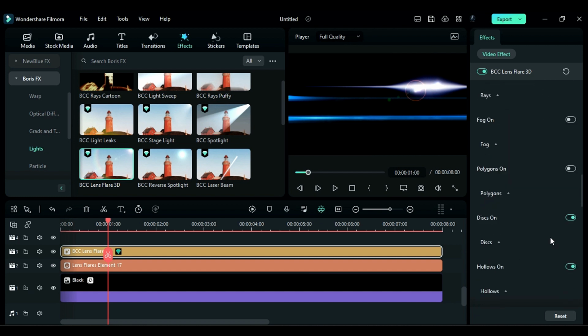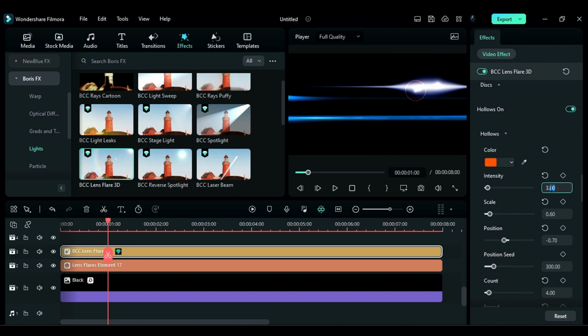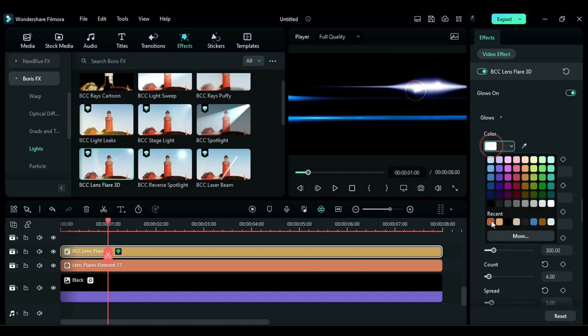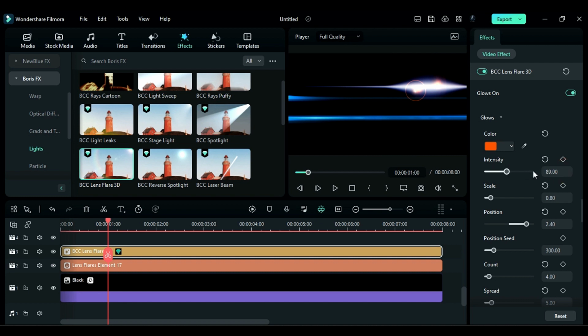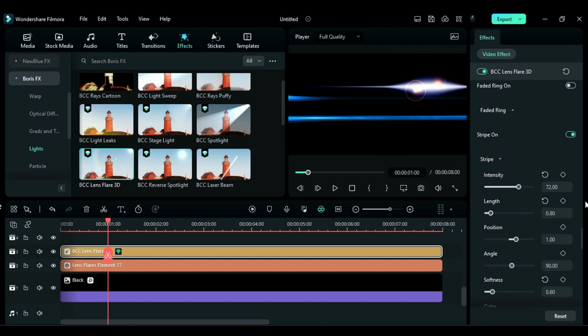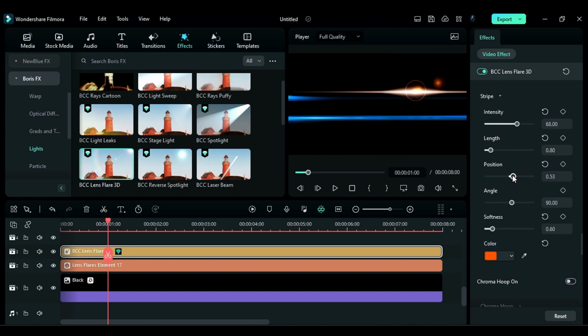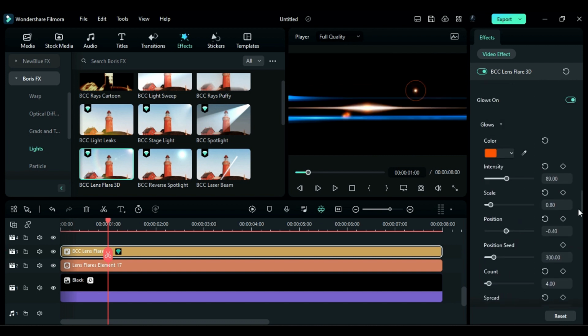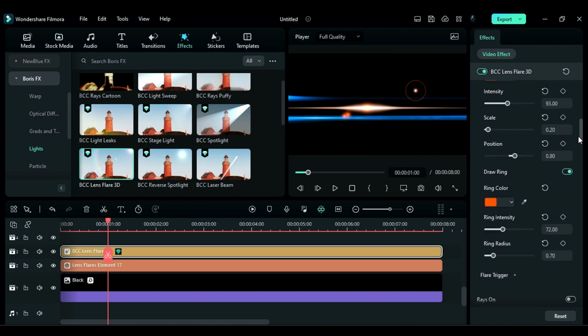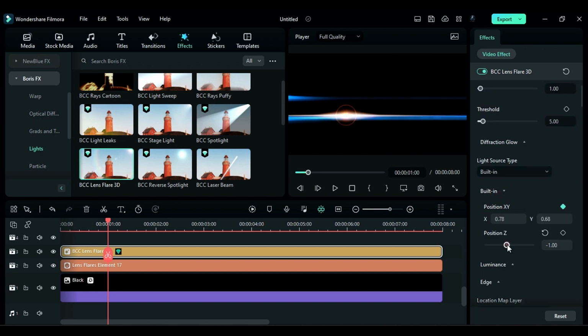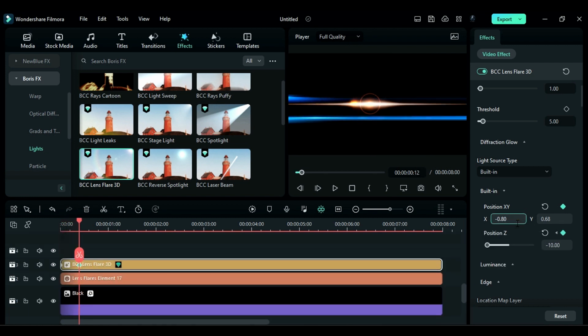Change Hollow's color to orange, intensity to 3.90. Change the glow color to orange, intensity to 89, scale to 0.80, and stripe intensity to 69, and color to orange. Adjust the flare position to make it travel from the right upper side to the middle using X, Y, and Z position. Create a keyframe on the Z position at the start. Set Z to -2, and at 11 frames, set Z to -10. Adjust the X and Y position to center the flare.